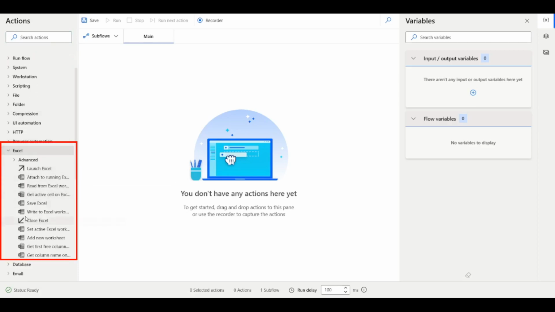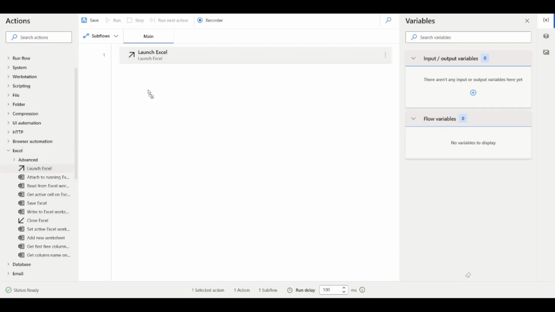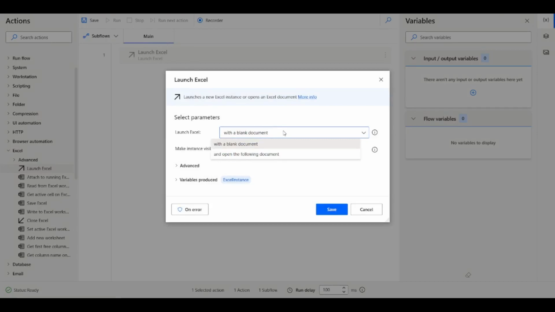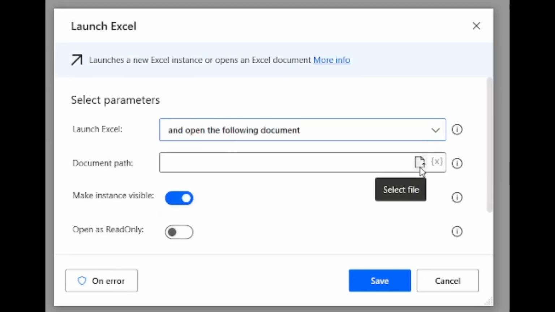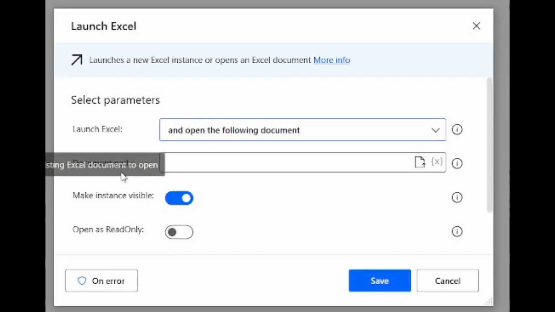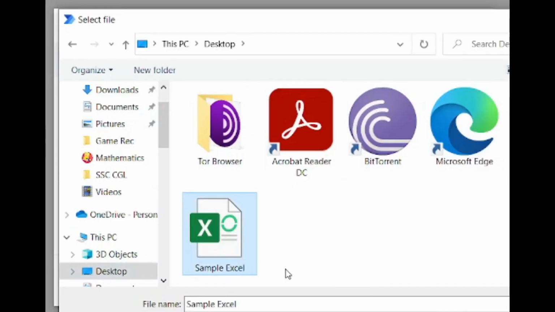To start with, first we need to automate launching Excel. So firstly we will take this. Is it a blank Excel? No, it is not. It is already present inside my system. So here I can browse the document path. It is saved on the desktop, Sample Excel. I'll select this file.